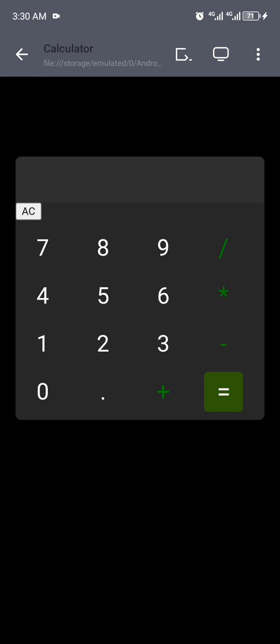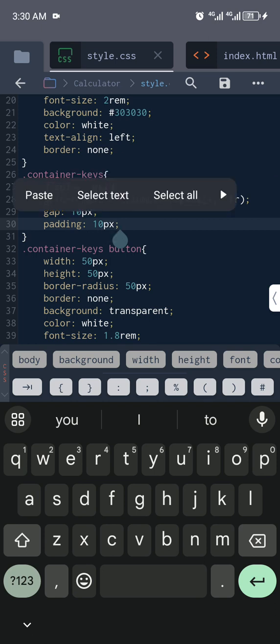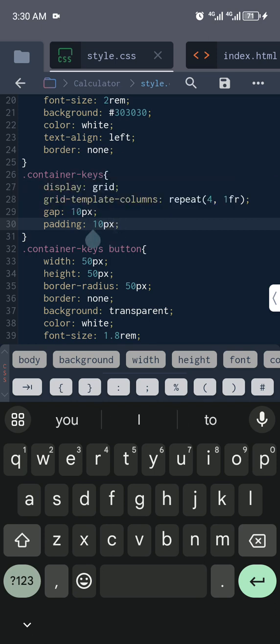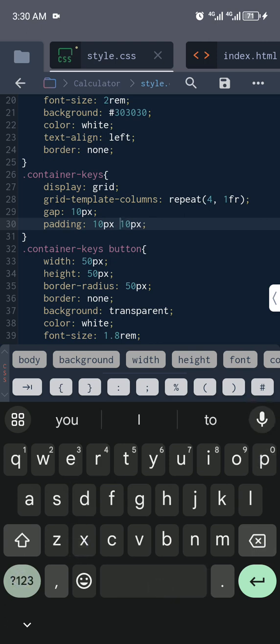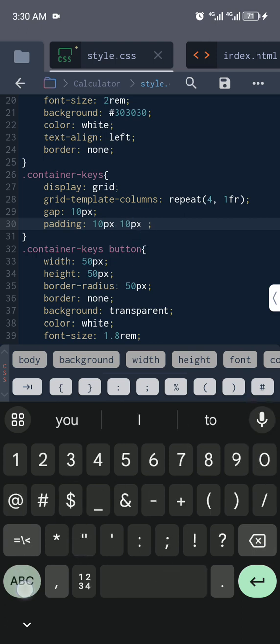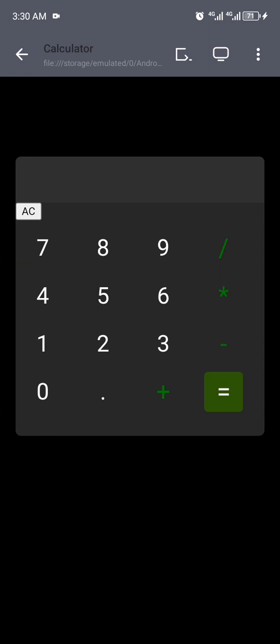Then our padding, the padding of our container keys should be 10 pixels. Then let me set it individually. So it will also be 10 pixels here, but 30 pixels at the bottom. Yeah.